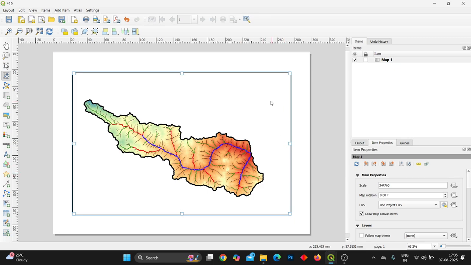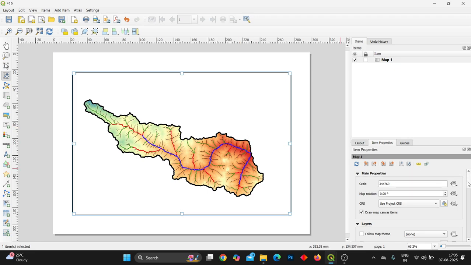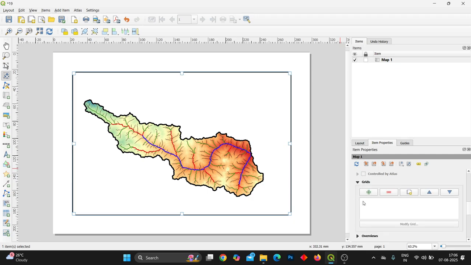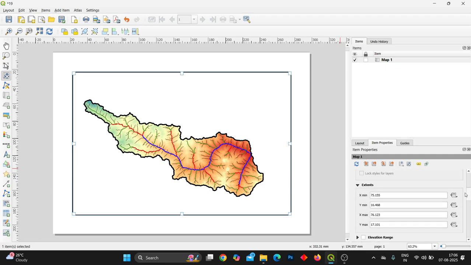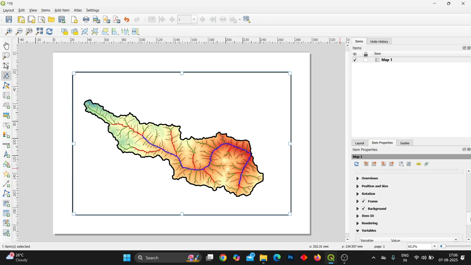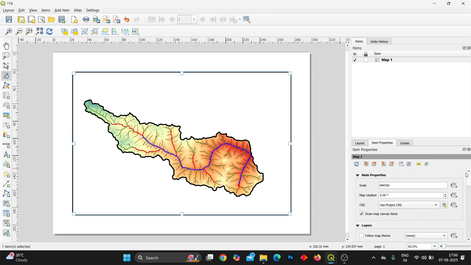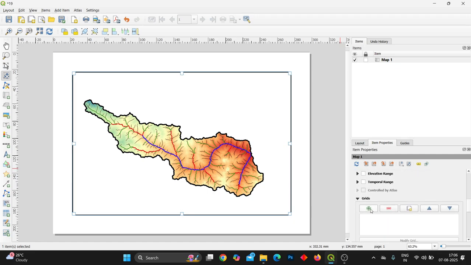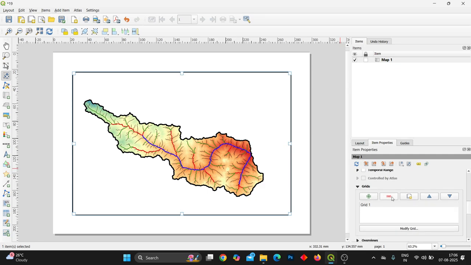The next thing is that I want to add the longitudes and latitudes. For that, I'll go to something known as Grids. In Grids, first of all I should click on Add Grid, this add button. It shows that Grid 1 has come here. I will click on that and then click on the Modify option.